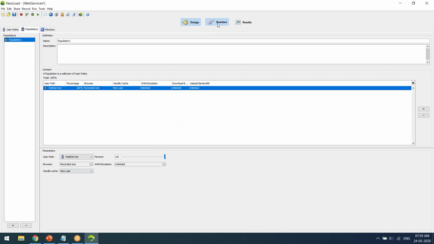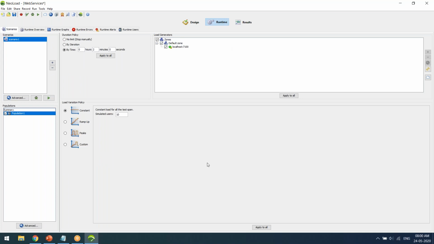Now we'll go into the runtime. The UI must be very familiar to the LoadRunner folks. What we see is the duration policy and the load variation policy. I'm going to create a ramp up load variation policy right now, with a maximum of 10 users. Initialize with 2 users, increment by 2 users every, let's say, 10 seconds.